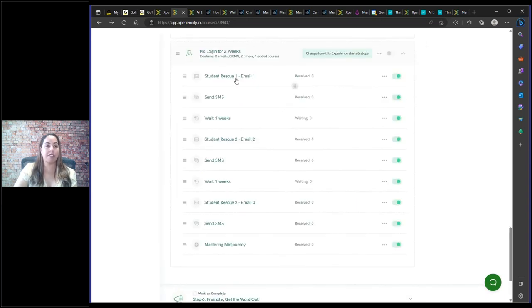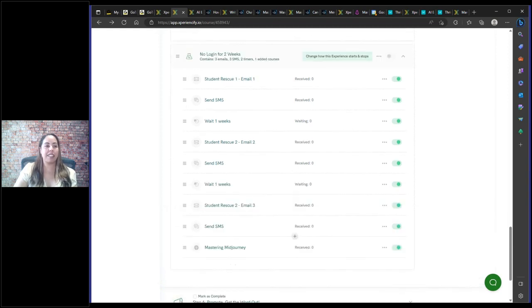But here we've got a rescue email, an SOS, and then after that, you wait another week if they haven't logged in. They get another email saying, where are you? Sends an SMS, another week saying, we're worried and concerned, please reach out. So this is all these different things to help people stay in. Okay, so that's really neat, the experience journey.